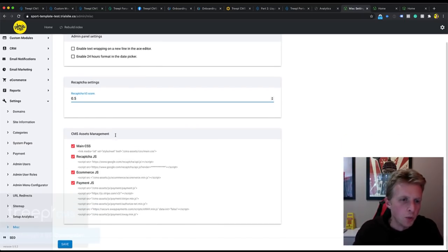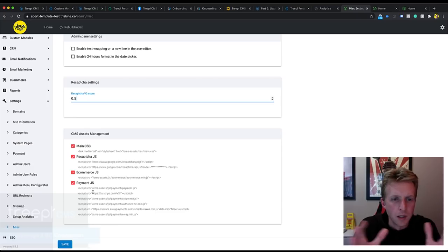And then on a global sense, you can turn off those CMS assets that I mentioned before, where we could control them on a template level. You can control them on a global level here as well.